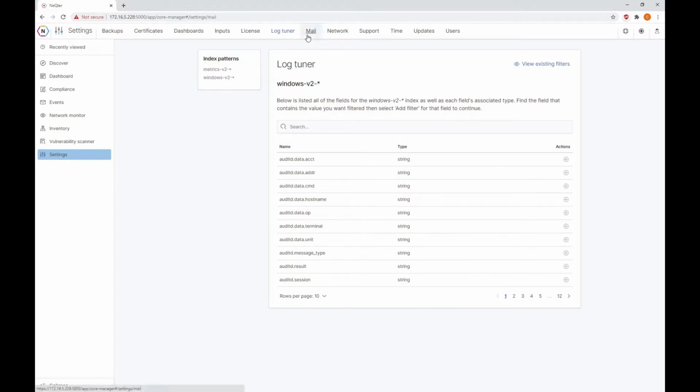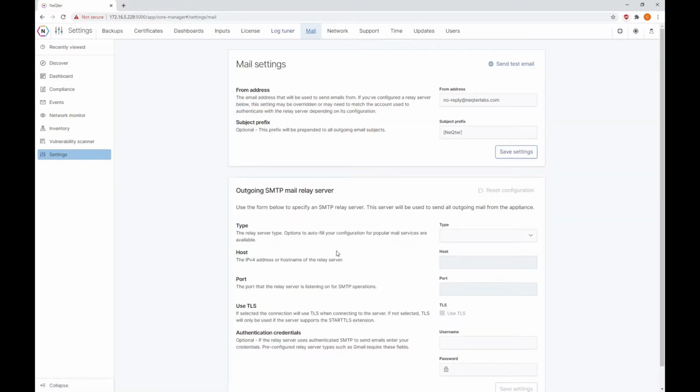Next, we have the mail settings system. This is where you can actually set up your mail relay server if you have one. So let's say we're running on Office 365. We can have this sending through here. All we need is a username and password, and that will be it.